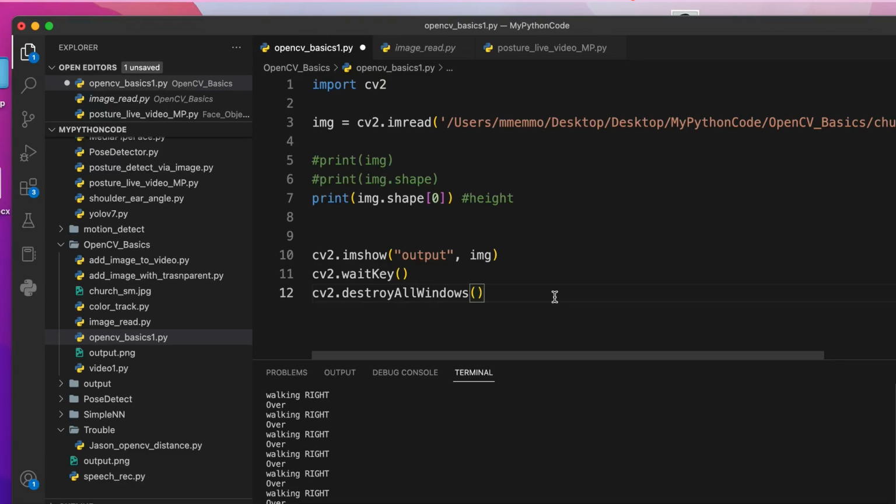Hello, this is a follow-up to my last video when I showed you how to read and display an image using OpenCV and Python. In this one, I'm going to show you how you can manipulate an image, show it to the screen, and even save it if you want.